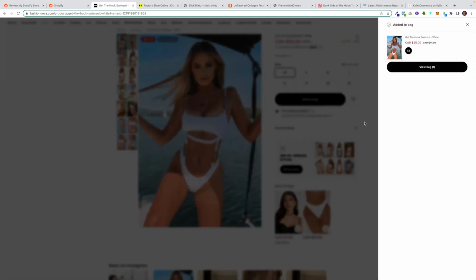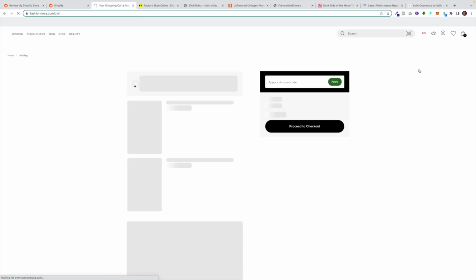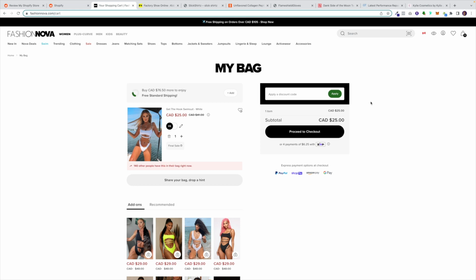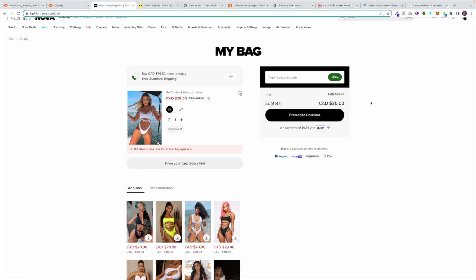Here they have the beautiful sliding cart, which is something every store can do. It's super simple. You can add an app, and only in a couple clicks you can implement this. Then in the cart page, you can add a discount code.